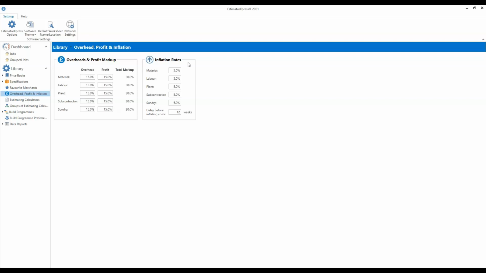So the other default settings we've got here are your default inflation rates. Of course, as I mentioned before, this is something that we all really need to be thinking about at the moment, with material costs apparently increasing by 20% overall, so on average across the board from July last year to July this year.